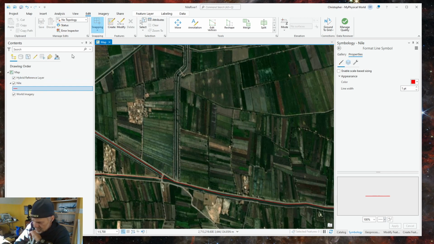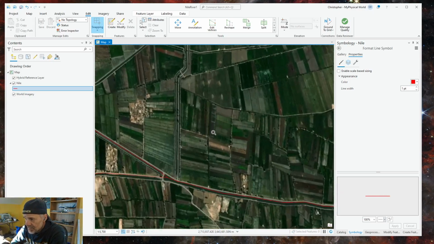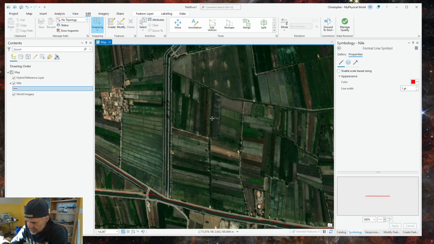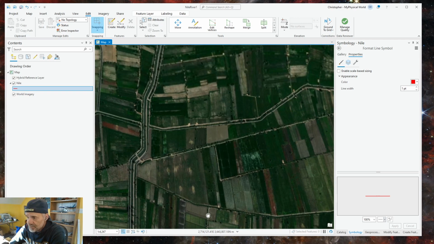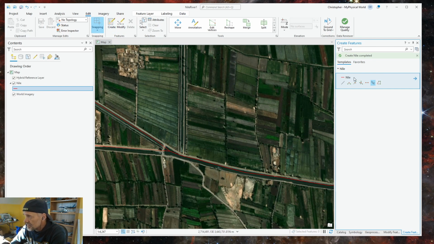My tablet is active. Now I'm using the stylus, and I can move around the screen. I have my buttons. If I use my right mouse button, I can zoom in and out. And if I use the scroll wheel button, which is the bottom button, then I can pan. Now we are going to come over here in edit mode, and I'm going to tap on Create, and we're going to come over here to Nile.